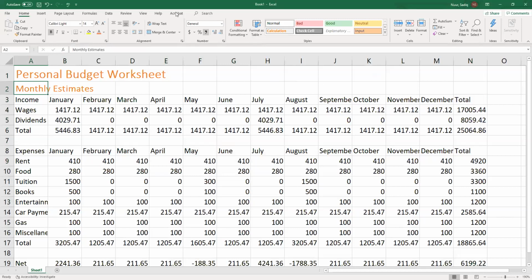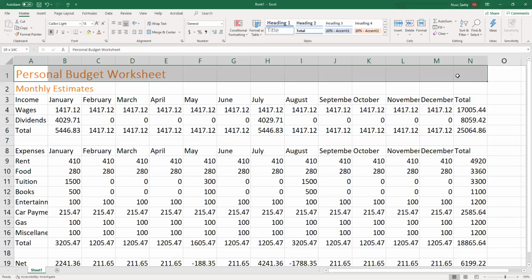Now the other problem is that, suppose I mistakenly went to B1 and typed my name, see, it's going to hide the personal budget worksheet title that I set. Why? Because B1 is available, right? So we're going to merge the cells so that A1 will become one column and one row, okay? To do that, I want you to click on A1, with your cursor in the middle, and highlight the cells until N1.